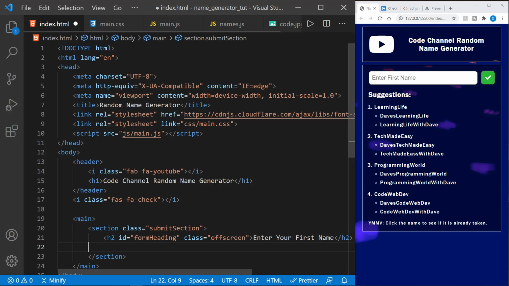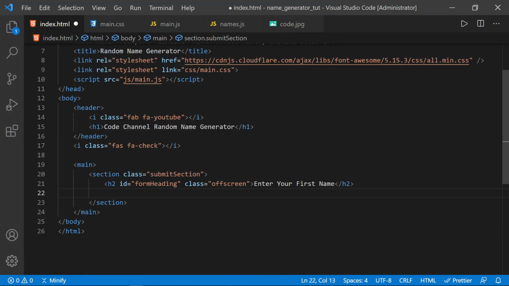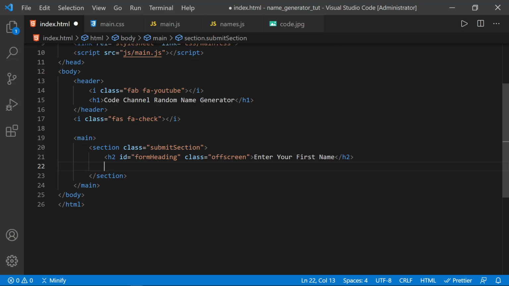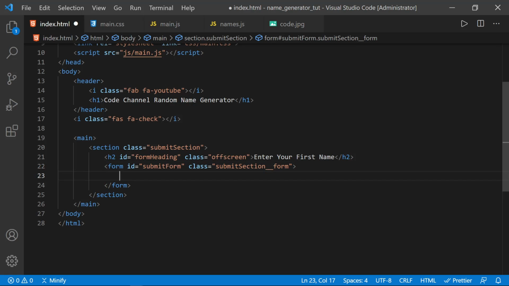Okay, after that, we need to start creating our form. And just temporarily, I'm going to go ahead and expand this because we're not doing anything that would appear over there in the final version. So for the form, we'll give it an ID equal to submit form. We'll give it a class equal to submit section, two underscores, and form, which is kind of just, I'm using a little bit of the BEM, block element modifier naming convention. Very loose adaptation of it though, because I'm not using it everywhere.